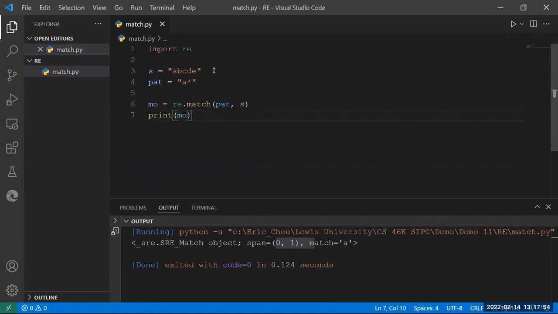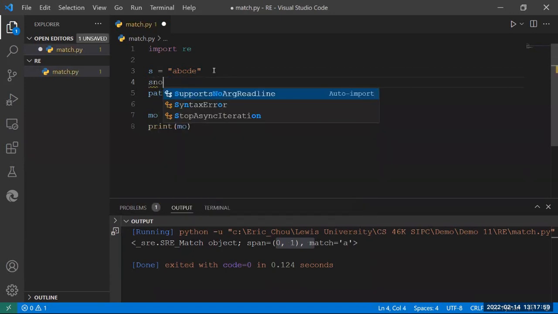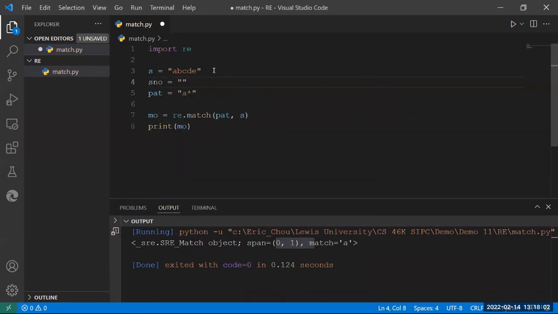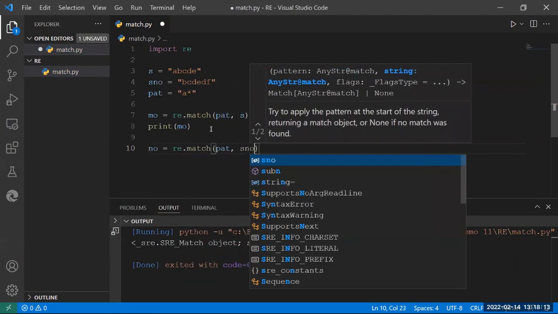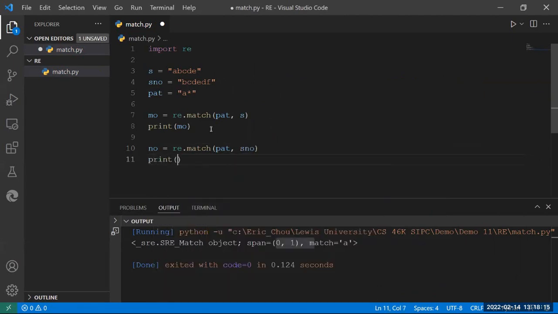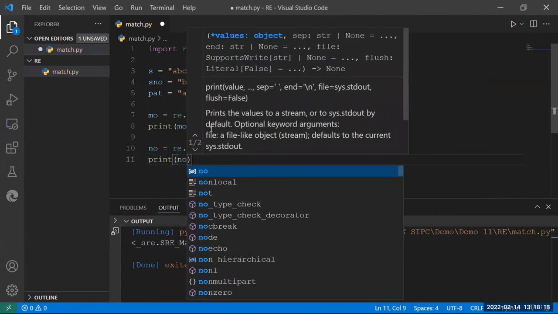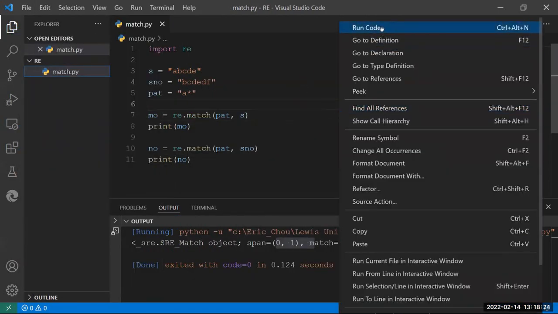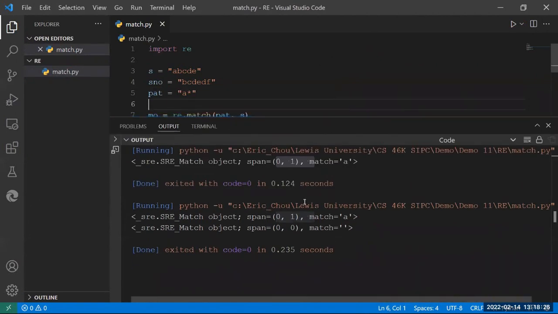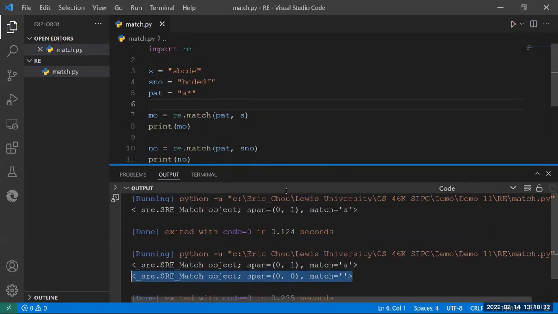Now if we try another string called no matching object, which is B, C, D, E, F, and no object equals re.match, there's no match, and we print no object. The no object actually is None. No match.